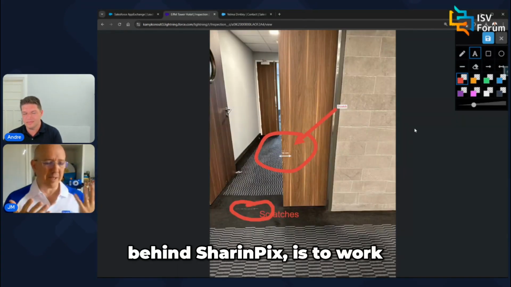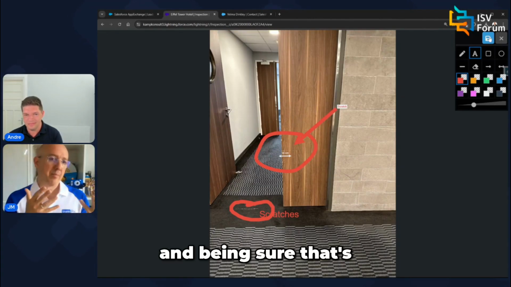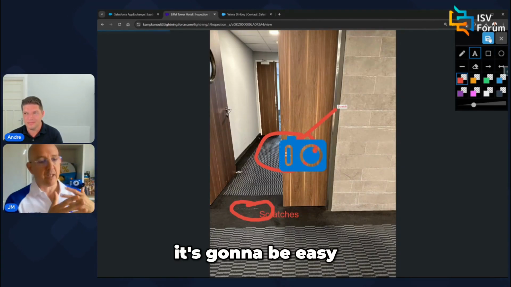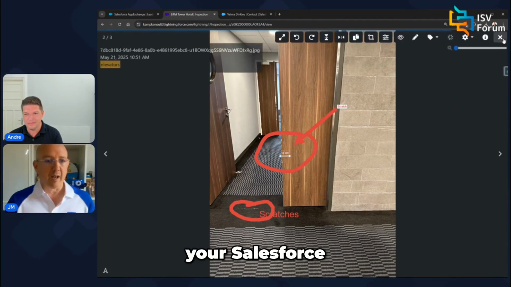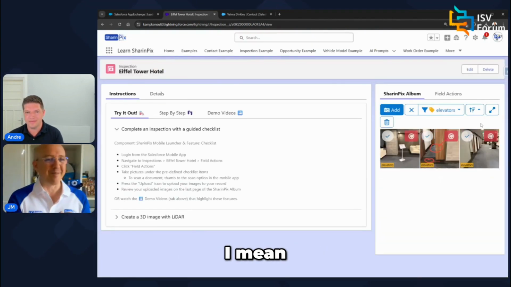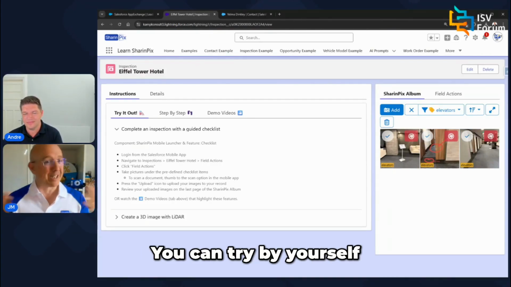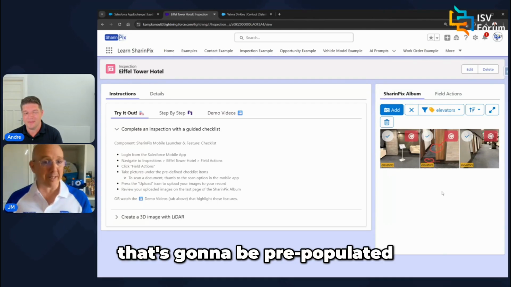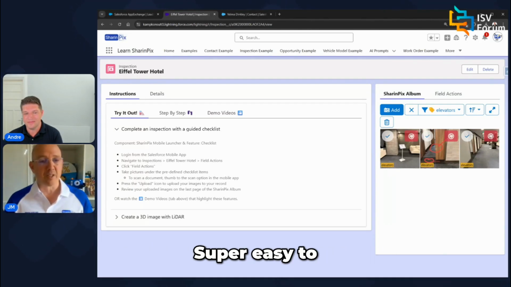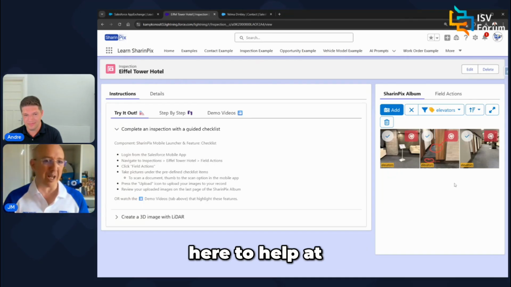So that's the idea behind SharinPix, is to work wherever you need that and being sure that's going to be easy to be implemented and saved back in your Salesforce. So play with the trial org. I mean, get your hands dirty there. You can break everything. You can try by yourself. You can recreate one that's gonna be pre-populated with images like those ones. Super easy to understand all the power, and we will be here to help at any time.